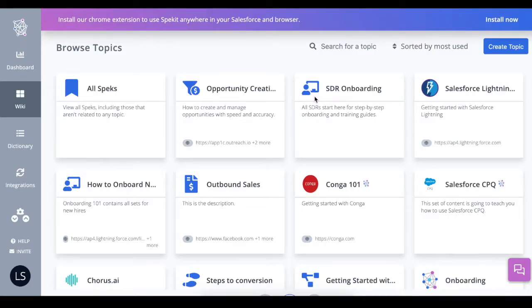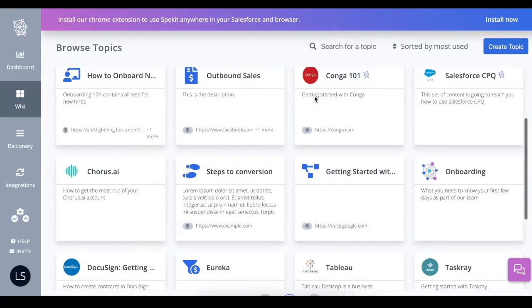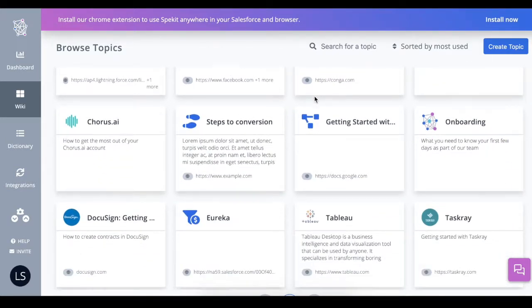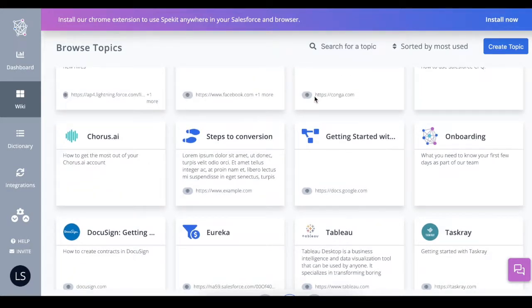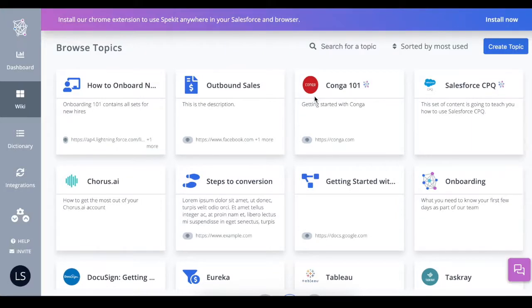With topics, users have a consistent guiding experience across all the tools they use. Throughout every step of their workflow, in every application, help is just a simple click away so that they can continue on with their day.